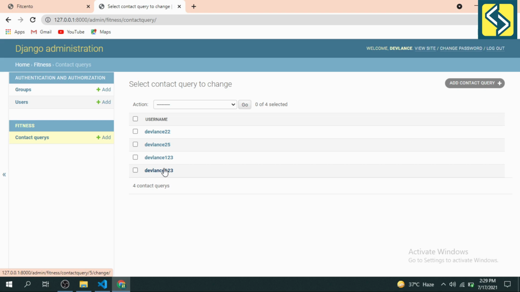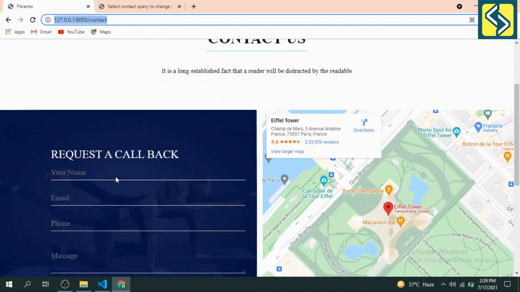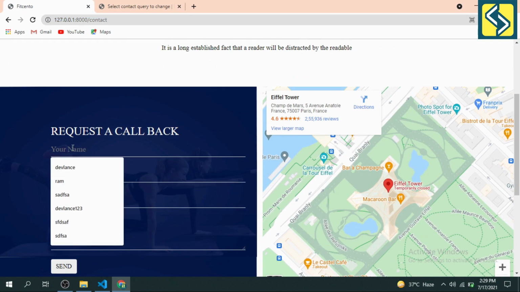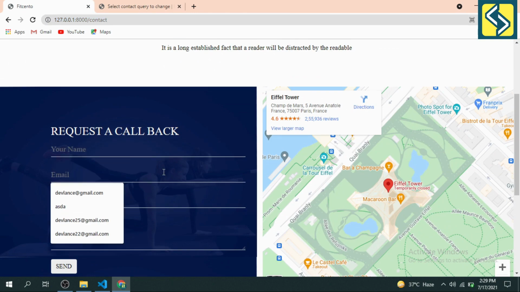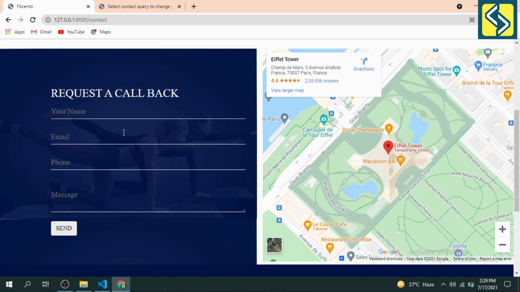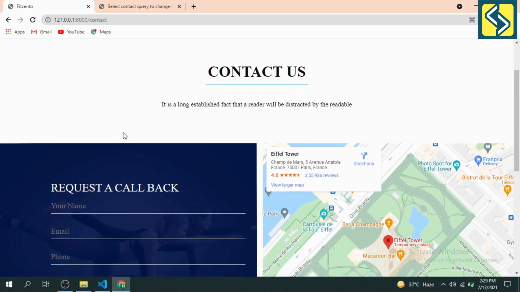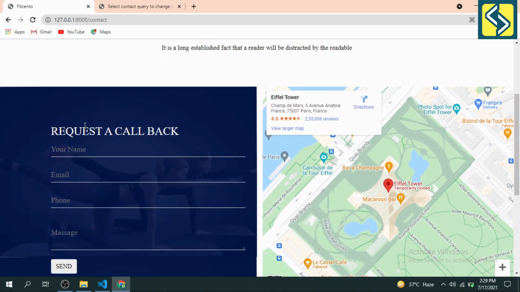In the next video we will learn how to validate our form fields and how to show a success message if data is stored in the database. These things we will cover in our next video.